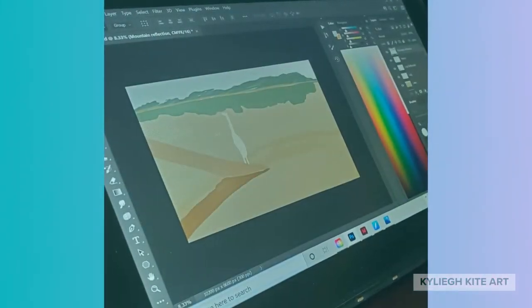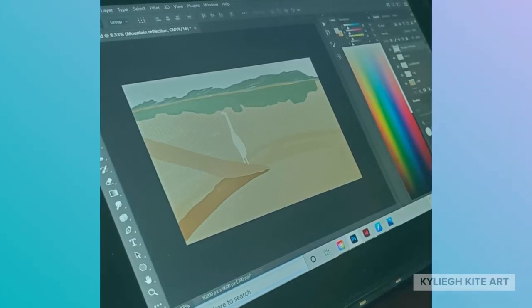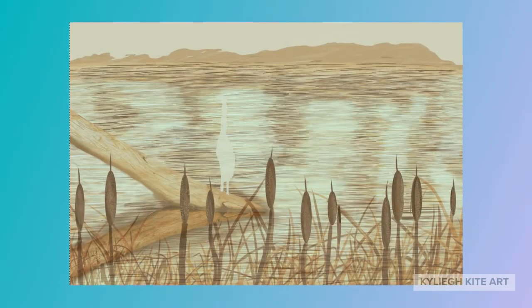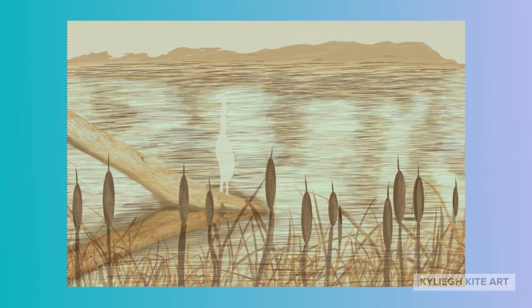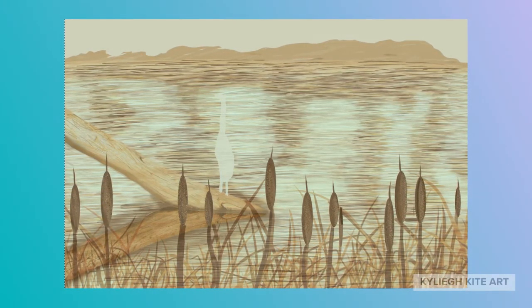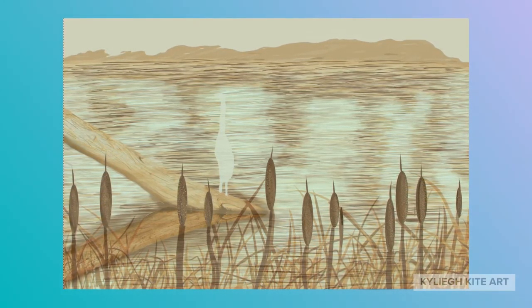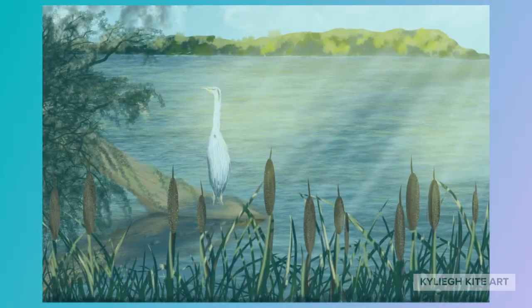As I started blocking in the colors, I realized that everything was in the center. We needed to move some stuff around for the rule of thirds. Okay, so the composition definitely looks better. We've got the mountains about a third of the way down the page. The reeds come up at about a third of the way. The heron sits on the line about a third of the way. But I'm still not pleased with this sepia color tone.